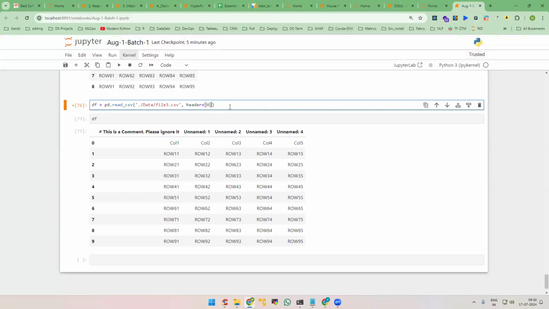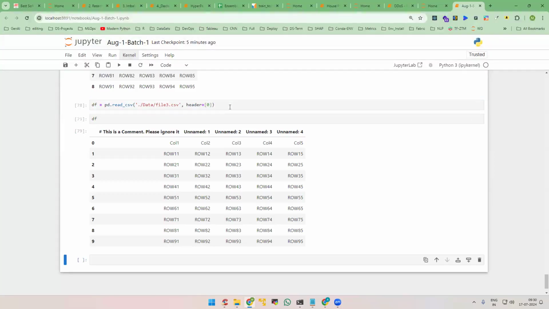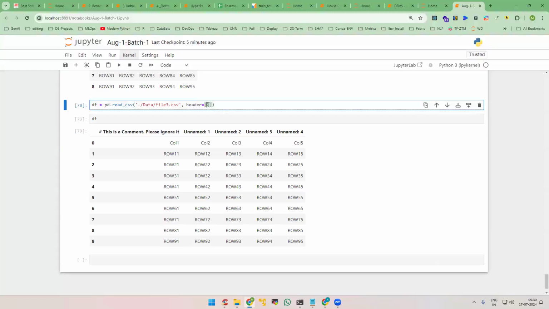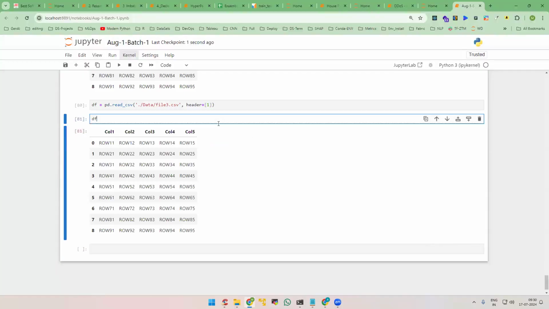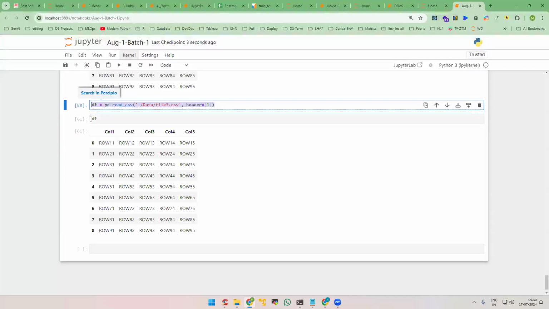Header 0, yes. That's true. Maybe it's not 0, right? 0 means first row. Maybe 1. Header 1, yeah. That is one way to do it. There's another way to do this one.